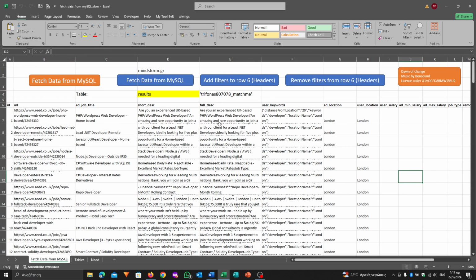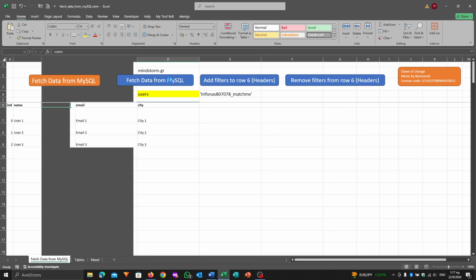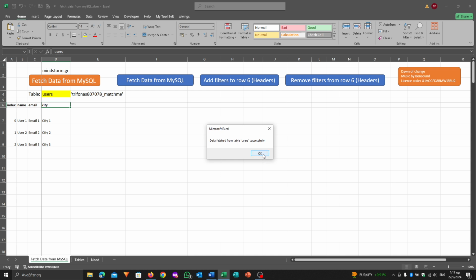So what we're going to do is select from this drop down. We have three tables: users, customers, and results, and they all belong to the same database, which is this one here. So we first select users and we click on fetch data from MySQL, and we get this message: data fetched from table users successfully.